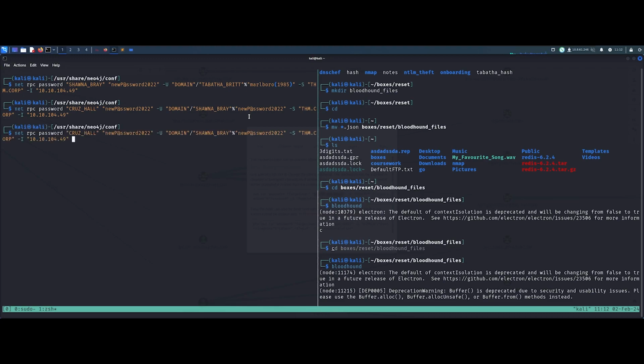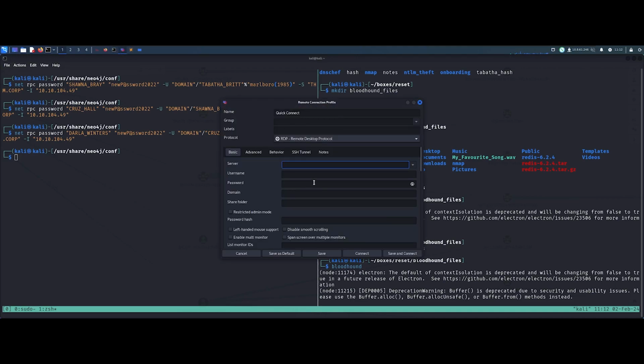So we've just done Cruz Hall, and then we will move over to Darla Winters, as we saw that was the chain that we needed to go through of these accounts to get this access. By using this, it should be all successful. So we can go ahead and do that. With that being said, we can then load up Remmina, start our new connection, knowing that we have Darla_Winters with the password there.